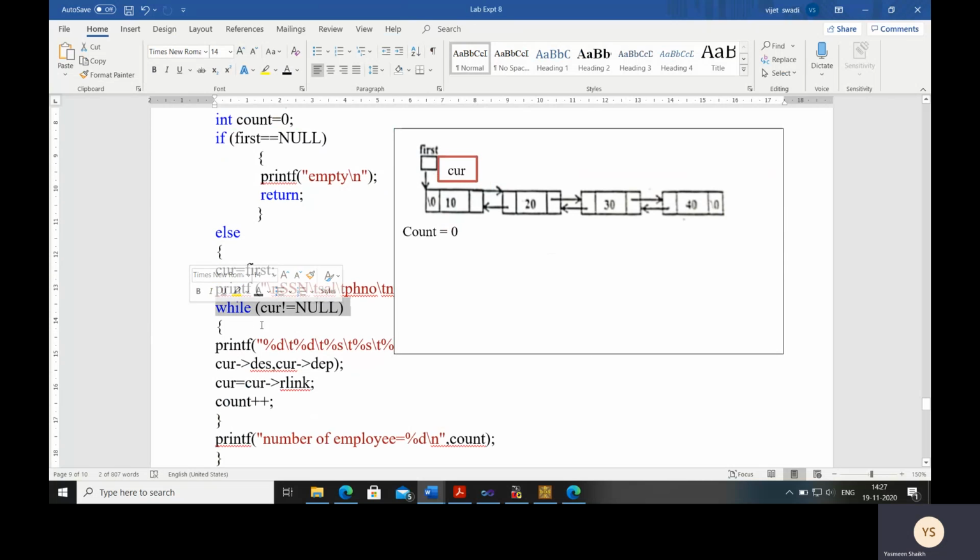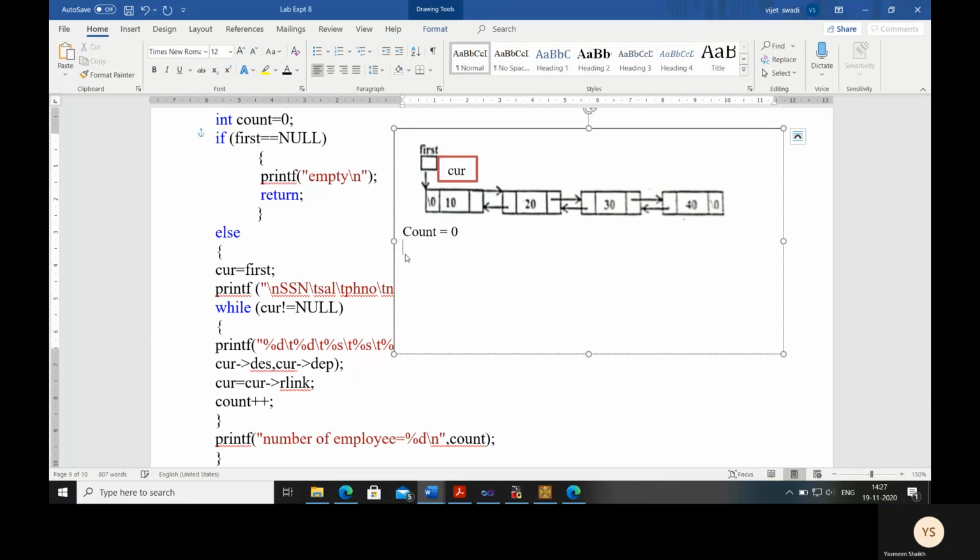one pointer, that is current, and current is pointing to the first node. So this while statement will be executed, that is, while current is not equal to null. Current is first pointing to the first node, it is not equal to null. So what do we have to display? We have to print the information. So print info. The information will be printed.